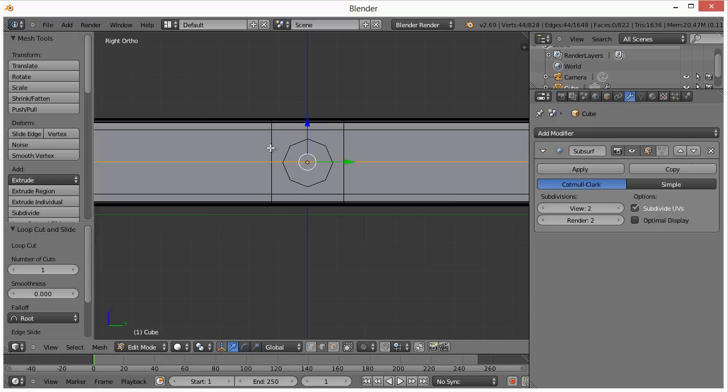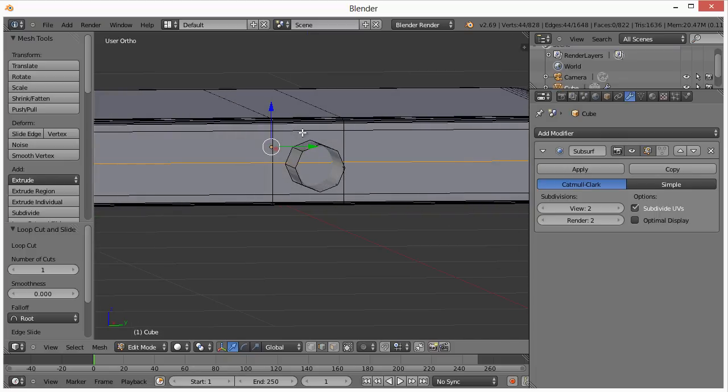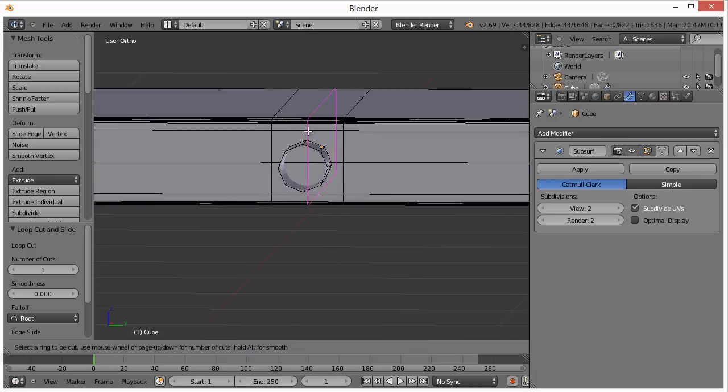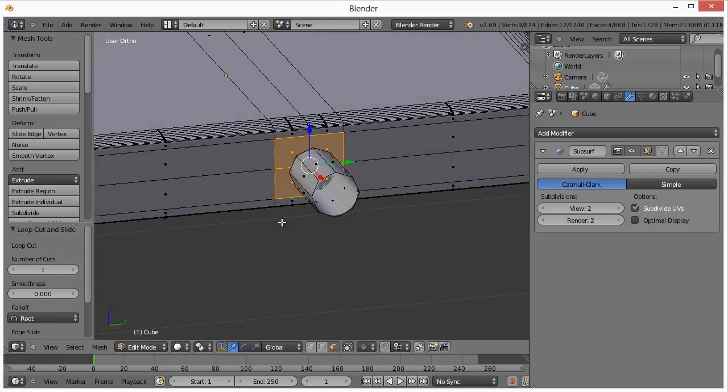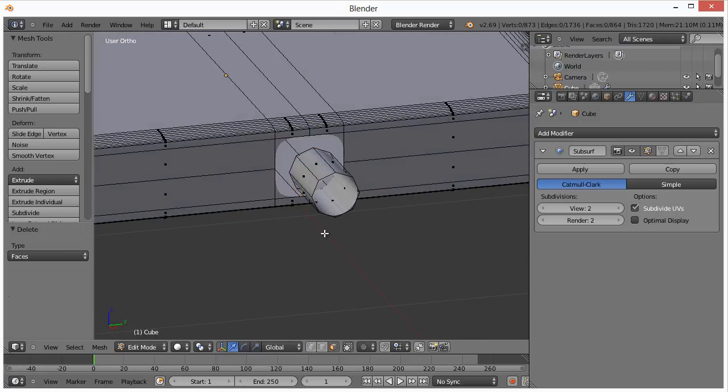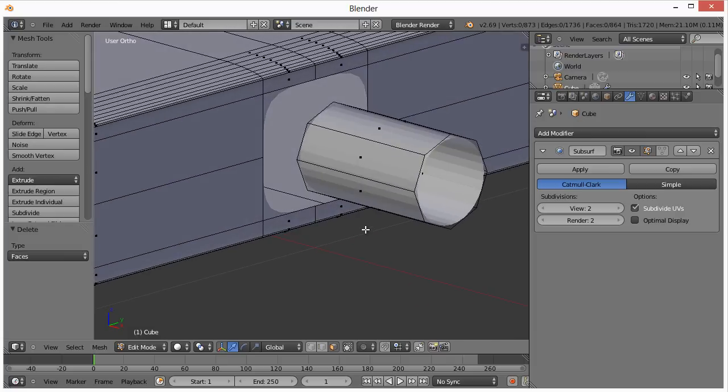So we have, let's see how many edges we actually have. We have 1, 2, 3, 4, 5, 6. Well, we need another one. So Control R, and then click twice. So now we have to get rid of the actual faces. So we're going to go to face select mode, right click, hold shift, and select these 4. Hit delete and select faces. All right, so now we're ready to connect this thing up.